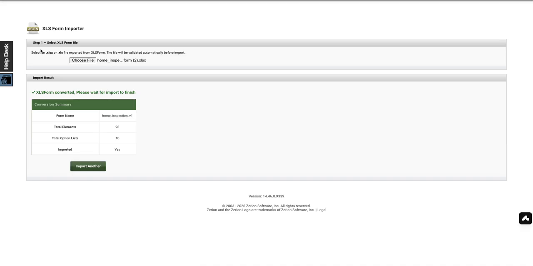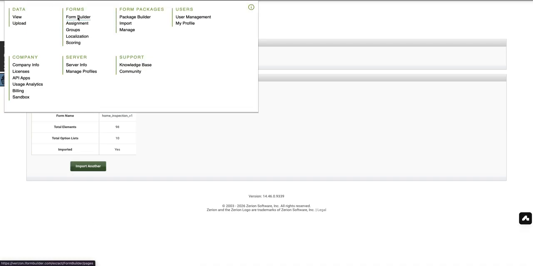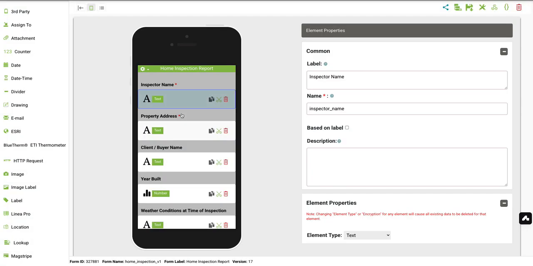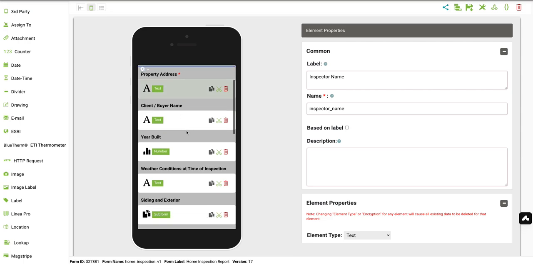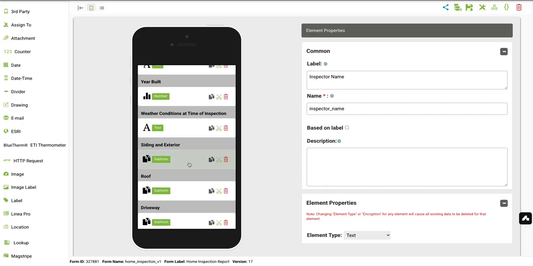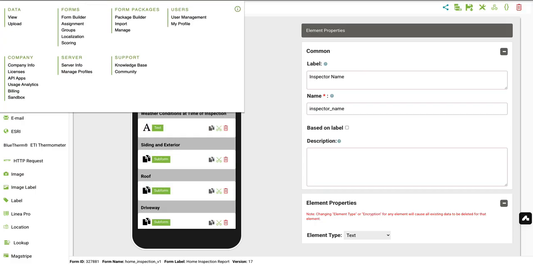So we've gone ahead and completed our import. I'll go on over to the form builder, and in this case there were no forms in this account. It was empty to begin with. You can see that we've got our home inspection report parent, so it's got our high level fields here. These 2 are required. These are not set as such. And then we get into our subforms like siding and exterior and roof. So we'll go ahead and take a look at those.